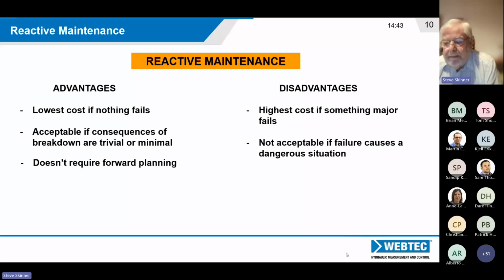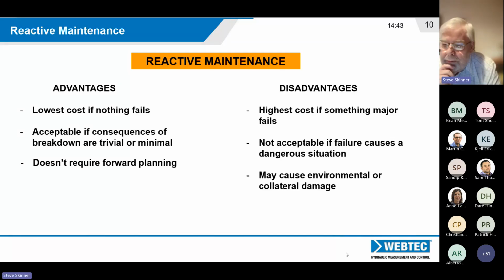Obviously, it's not going to be an acceptable solution if a failure of a component causes a dangerous situation. If something can fail that can injure somebody, then again, that's not really the way to go about things. Or if it can cause environmental or collateral damage, just as something as simple as a hose burst on a machine operating on a river or a canal or in a forest somewhere can again create a lot of environmental damage if we're not careful.